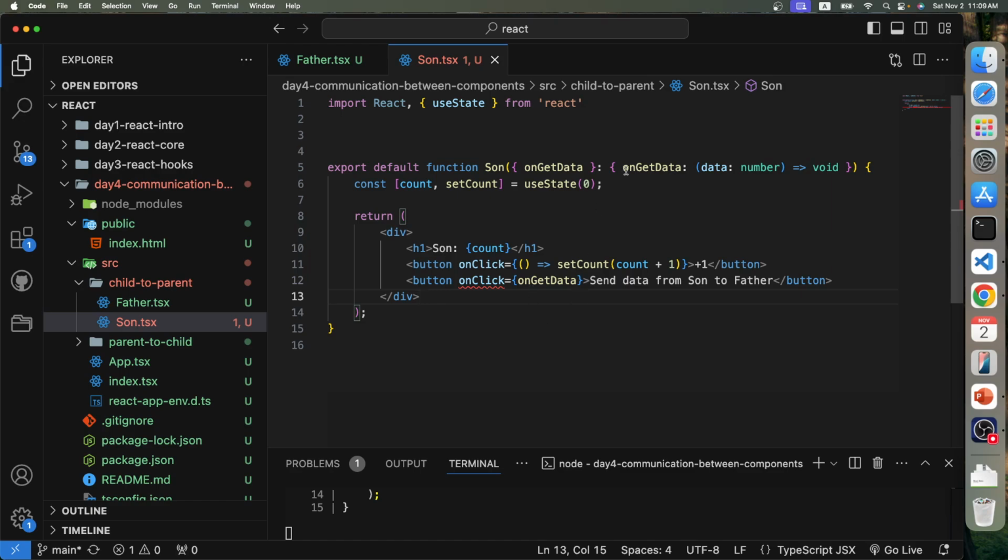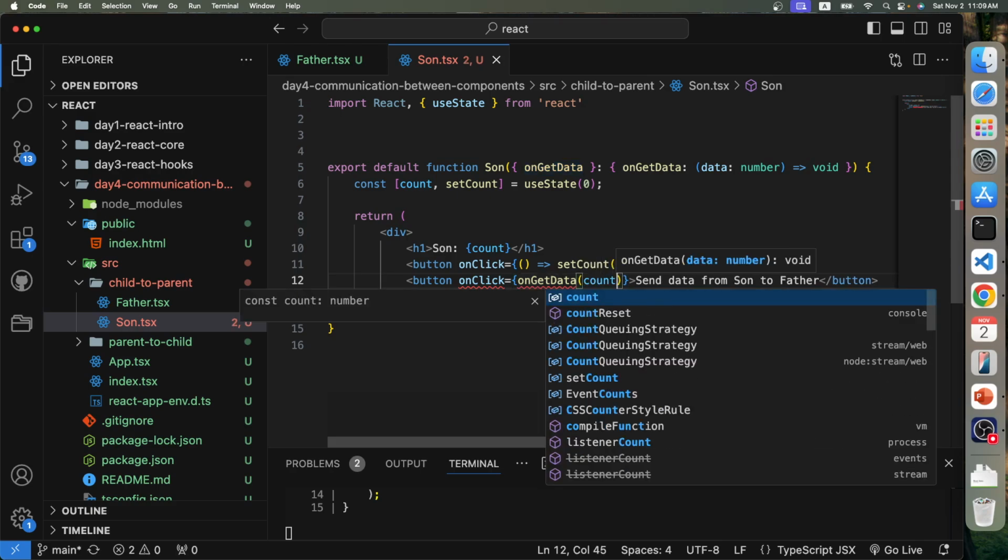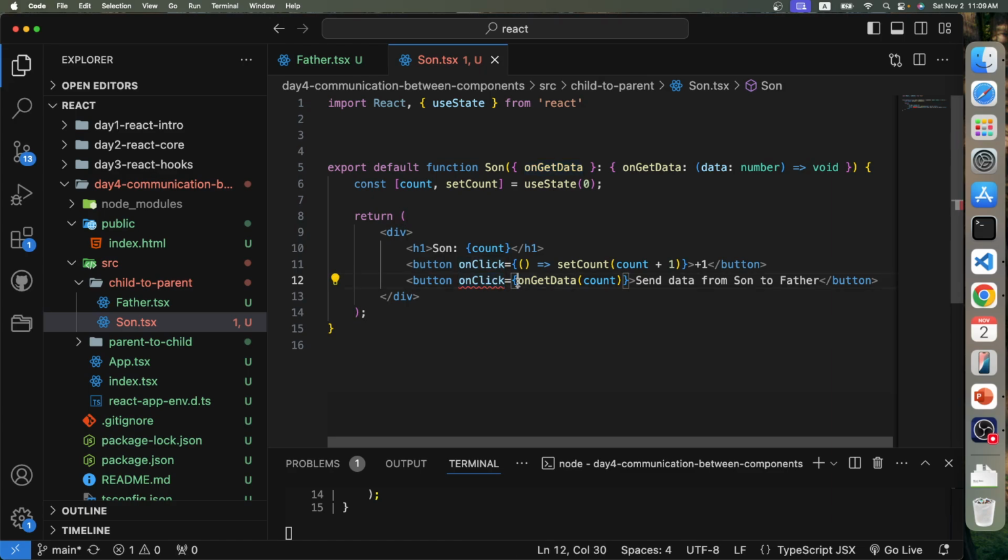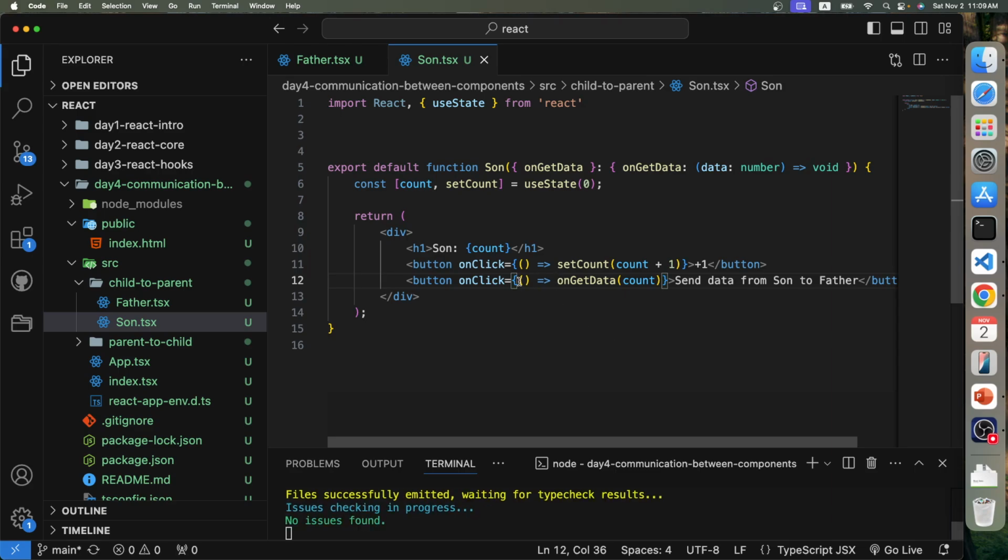Here there's a problem, because onGetData needs me to pass the data. I want to pass a count. But if we only have the arrow, because onClick must be a function, we have to do it this way. Yes, I have a function, and then I also pass my customized parameters. Okay, so we are done.